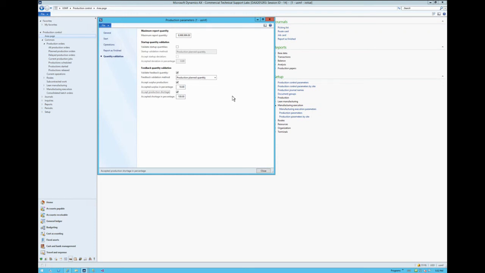Okay, and what I filled out while Johan was talking here is we want to validate the feedback quantity. This is what allows us to do any overproduction. I'm going to base mine off of the production plan quantity. You can do it off the started quantity.